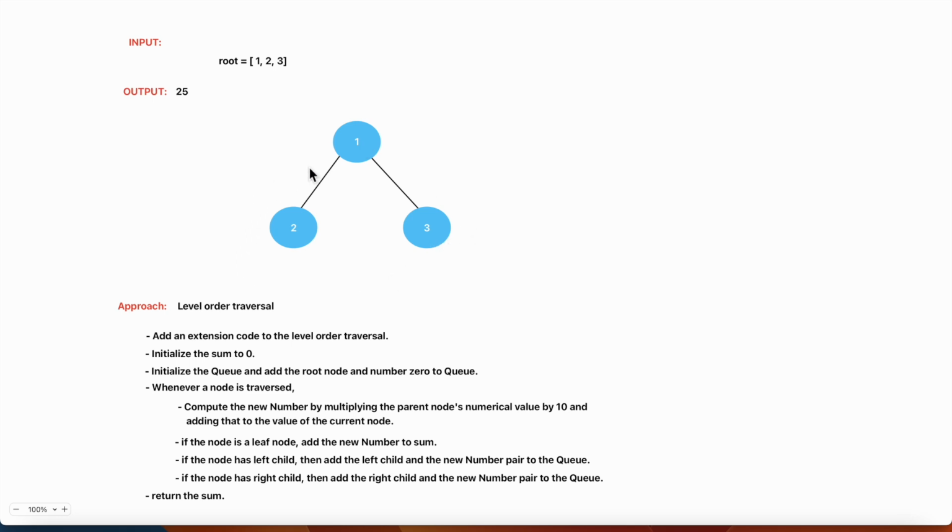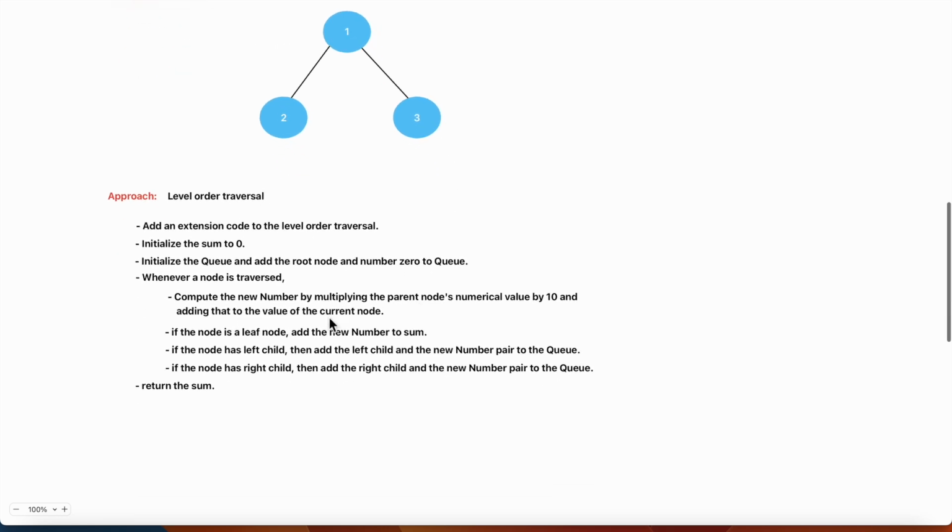So when the level order traversal algorithm picks up this node, it will check whether this is a leaf node. If so, it will multiply the parent value by 10, add this value, and then add that numerical value to the sum. When we finish the level order traversal, finally we have the sum of all the numbers formed by the paths in the tree.